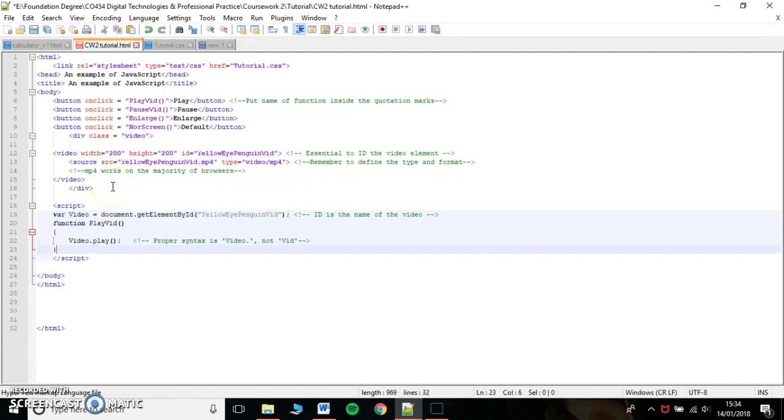So the first one, now they have changed color, and they take on different meanings. So we have var for variable. We've declared a variable called video, in which it's taking an ID. This is where the ID comes into play. They are essential, and it is something that I often forget. I forget to ID the actual video itself in the HTML.